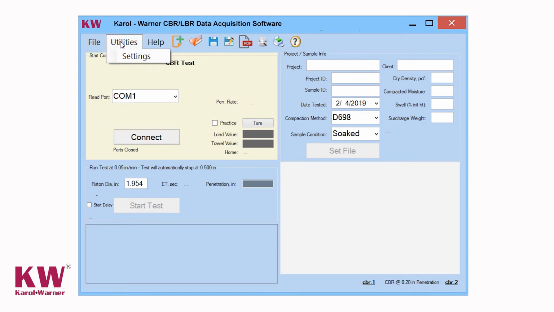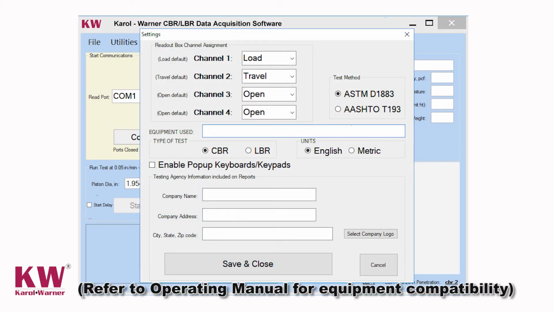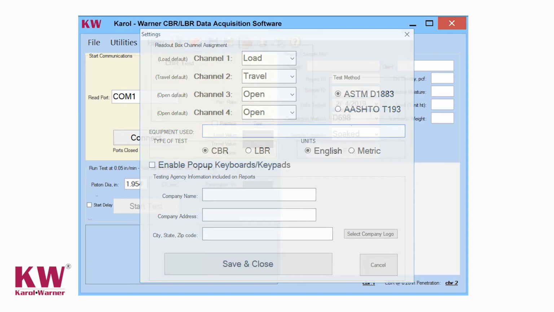Click on Utilities and we can enter the test setting. Click on Settings and a new menu opens. Here we can enter the equipment used to perform the test, choose the type of test, enable or disable the pop-up keyboard feature for testing while using a tablet, and indicate whether we want the report in metric or imperial units. And finally, the user can enter the testing agency information and logo, which are displayed on the test report.